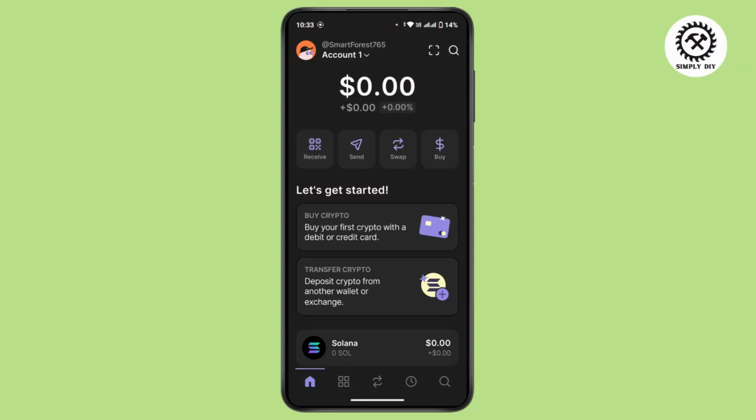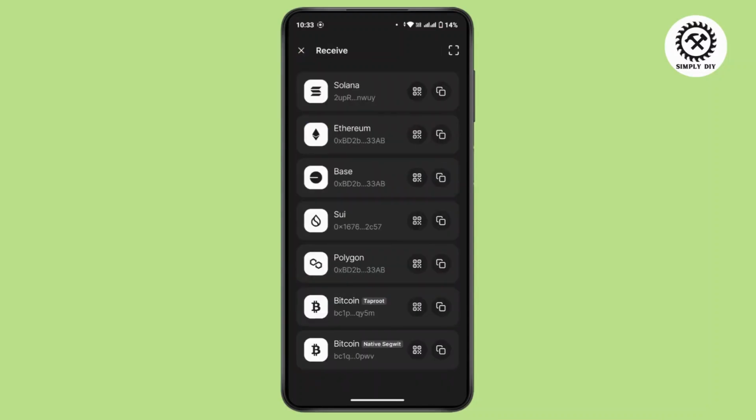So first of all, you have to launch the Phantom wallet application on your mobile device and make sure that you're logged into your account. From your home screen, tap on the receive button.